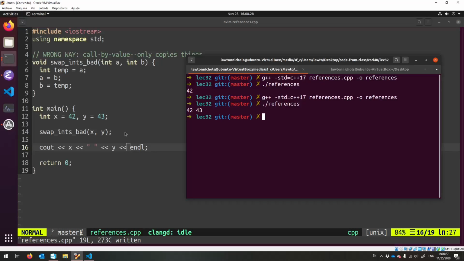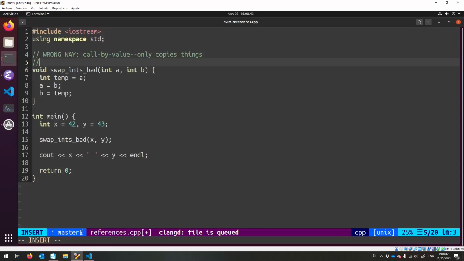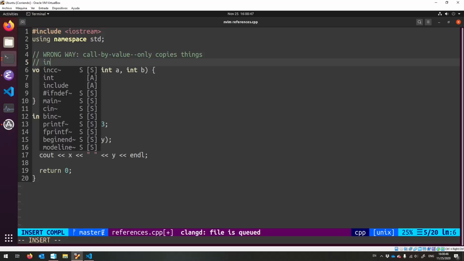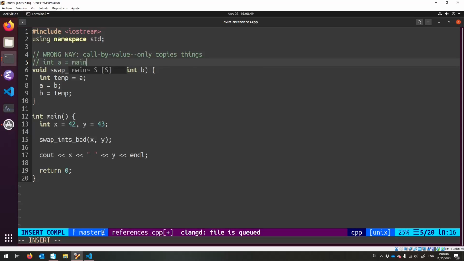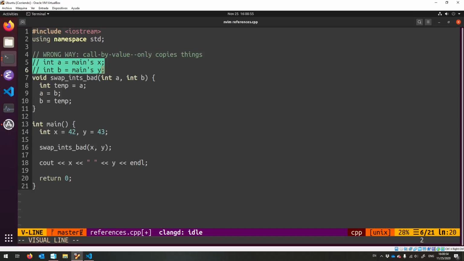X is still 42, y is still 43, because this swap int's bad is called by value. So a is set to this x, but it's just a copy. It's as if, right before this got called, it's setting up the parameters. It's like, okay, int a equals main's x. That's essentially what it's doing. Int b equals main's y. And these are new places in memory. That's no fun.